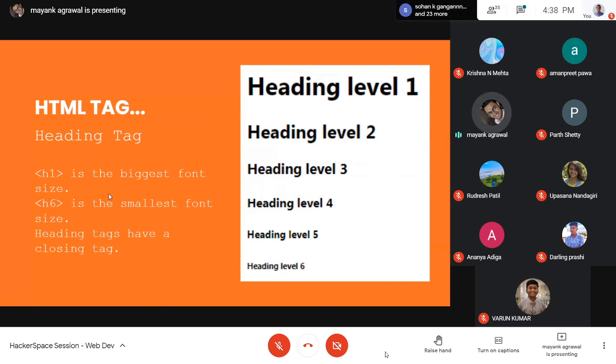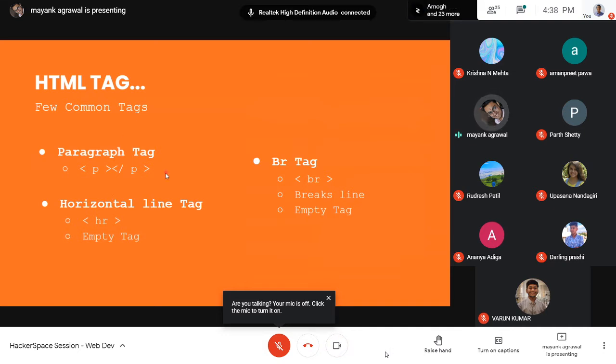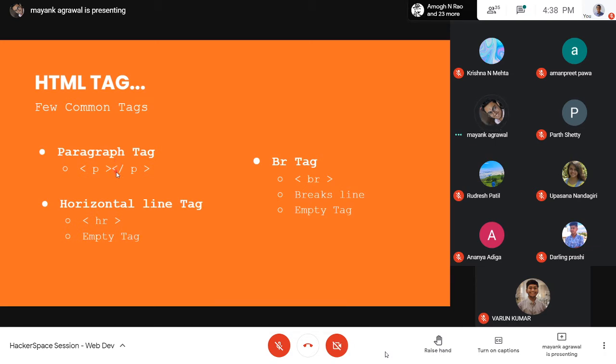You need to figure it out on yourself when you see the output. Then these are also a few common tags, which is paragraph tags. Say you are writing some kind of paragraph, you want to separate it from the other stuff that's there in the page. So you use the paragraph tag. It also breaks line before and after the paragraph is over.